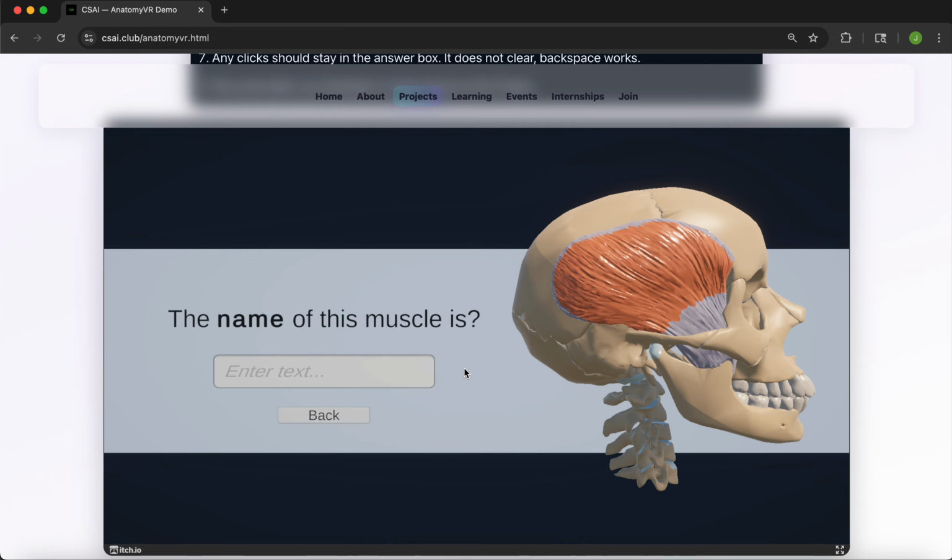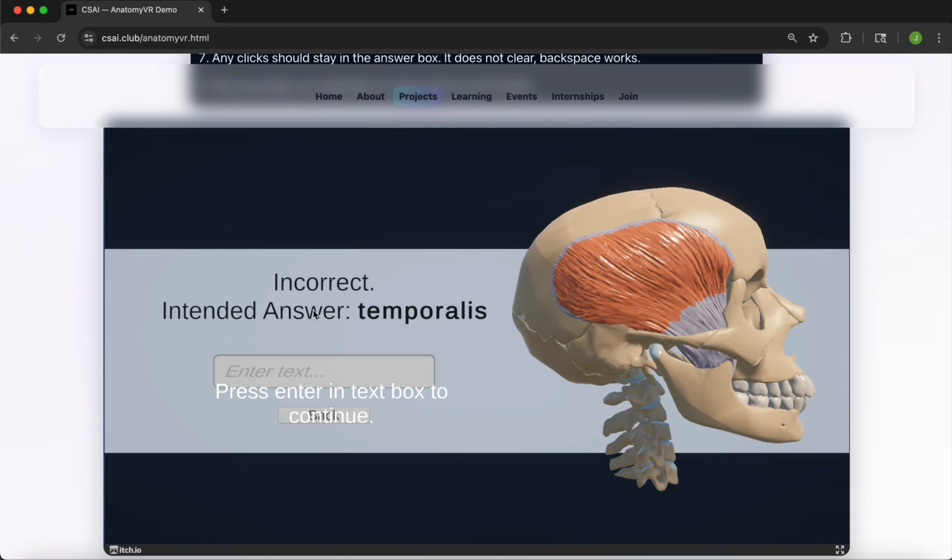Let's start the quiz. The name of this muscle is, I'm going to start by writing the answer wrong. So let's write, this is the mandible. Incorrect. Please try again. What happens if I type it wrong again? Mandible. And let's do it again. Mandible. As you can see, you only have 3 tries to write the correct answer. Once you attempt the third try, it tells you the answer of the muscle, which is the temporalis.